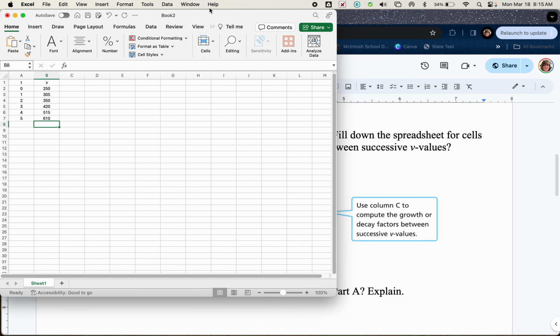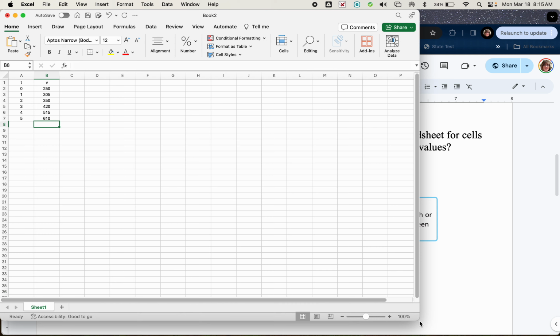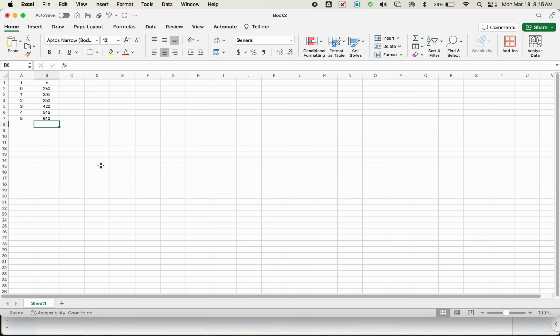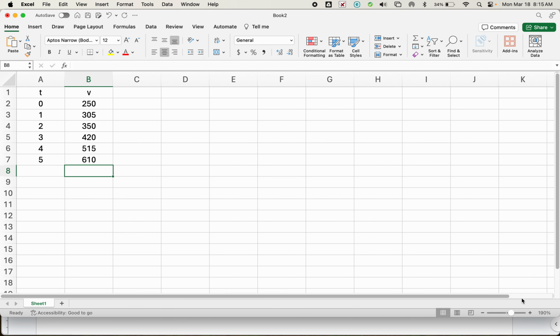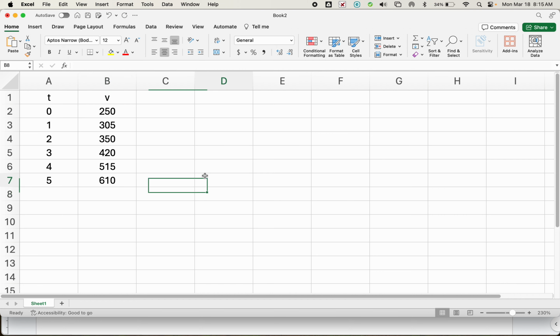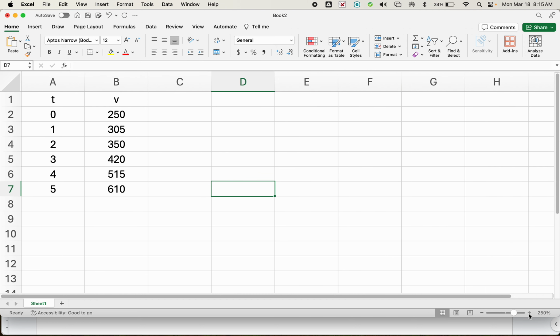So we're now going to use Excel to help us analyze this data. Here, let me make it a little bigger to make it easier to see. Down here in the bottom, it just has this percentage. I'm just making it larger to see. I'm not actually changing the size of the font. It's still 12. I'm just making it appear bigger on my screen.